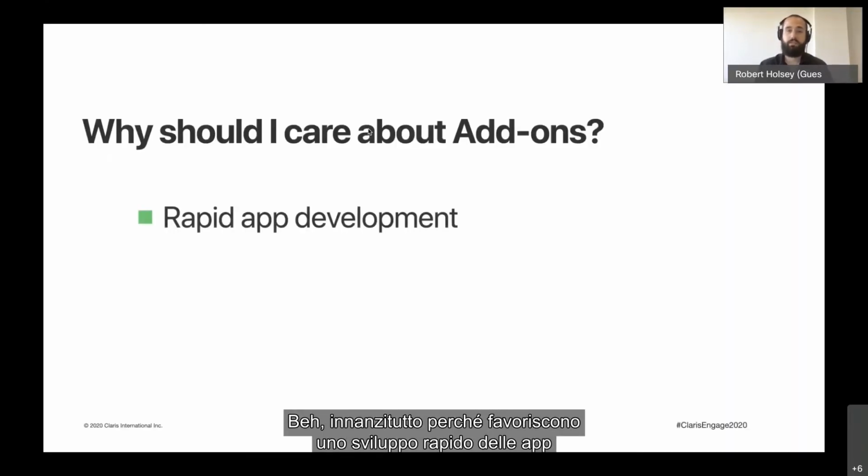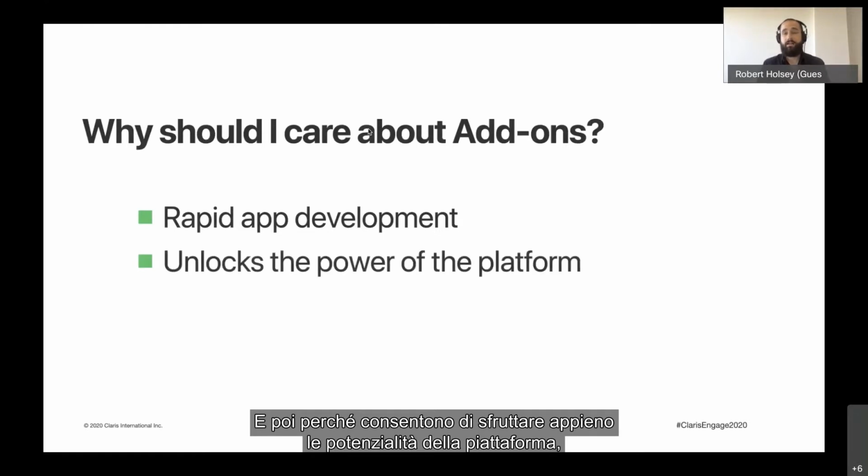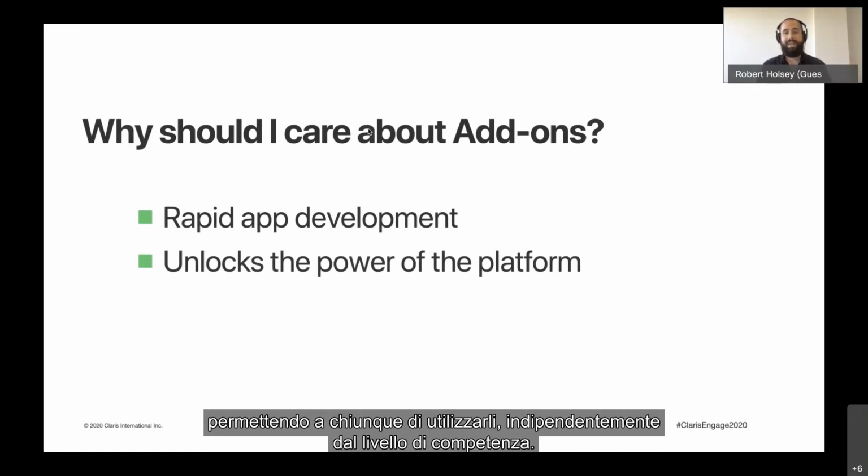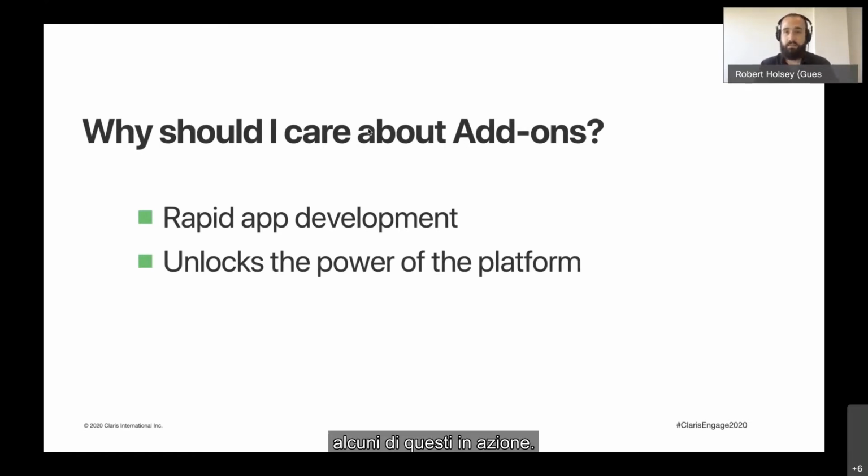Well, first off, it facilitates a rapid app development that we really have not seen on the platform in the past. And it unlocks the full power of the platform so that anyone, regardless of skill level, is able to wield it. Now, at this point, I'm sure you're really excited to see some of this in action.